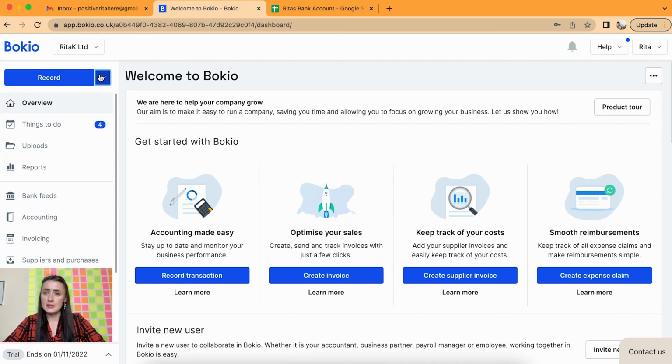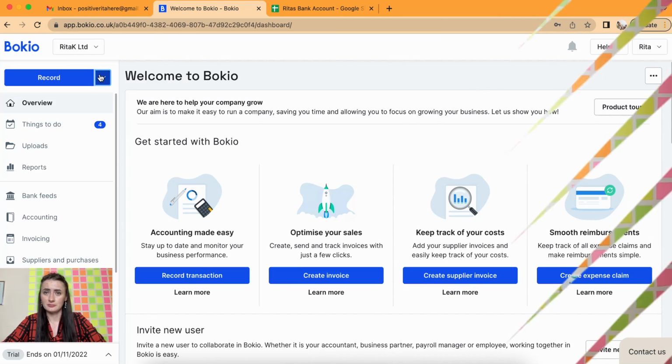So that's it. This covers the Bokio accounting software tutorial. I hope you found my Bokio accounting software tutorial useful, and it will be a good guide of how to use this accounting software by yourself.